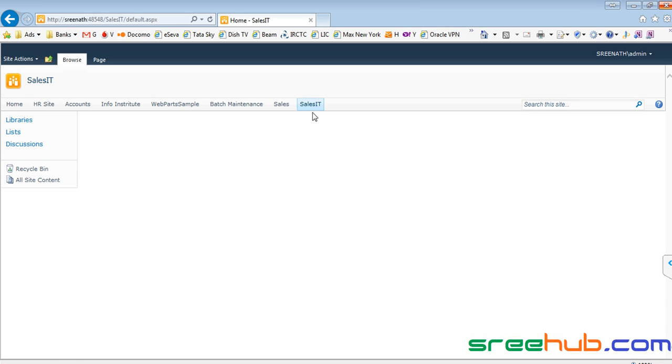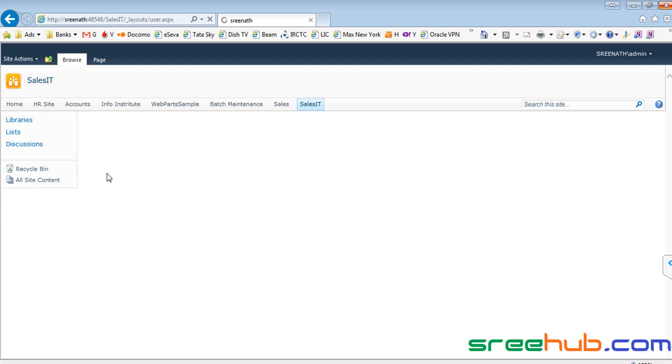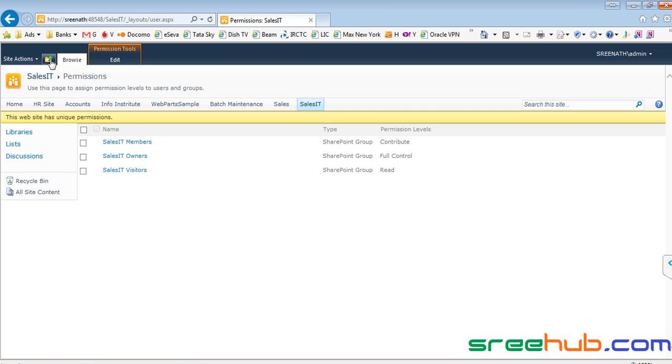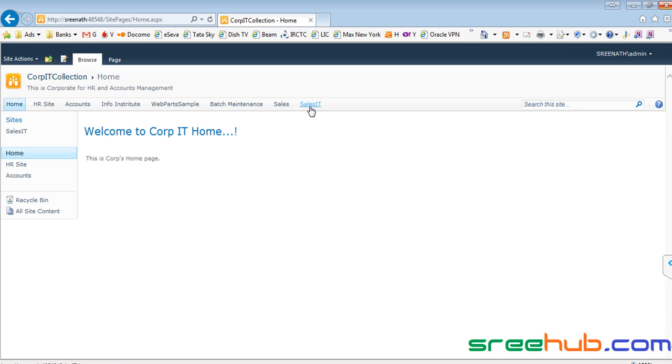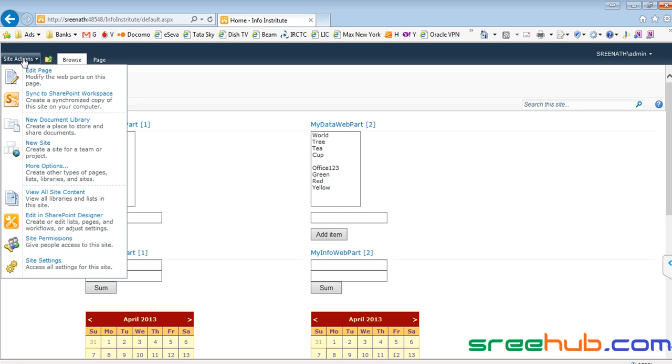Now you can see here Sales IT, it's a blank page anyway. Let's go back to site actions and see what different permissions we have. Can you see here, it is Sales IT members, Sales IT owners, Sales IT visitors. In the same way, let me go back and show you something else, guys. Now we were under Sales IT, right? Let me go to some other site, info institute, and go to site actions and permissions.